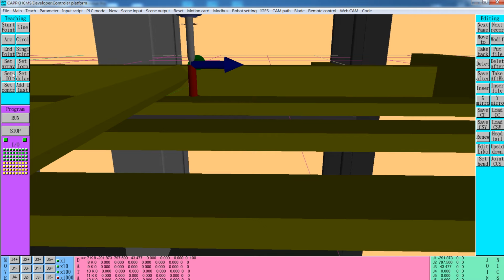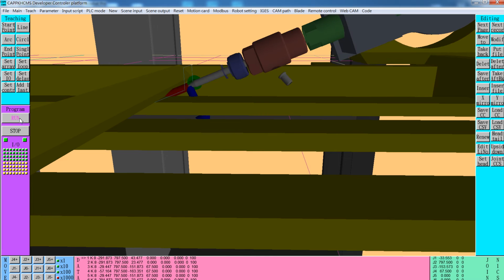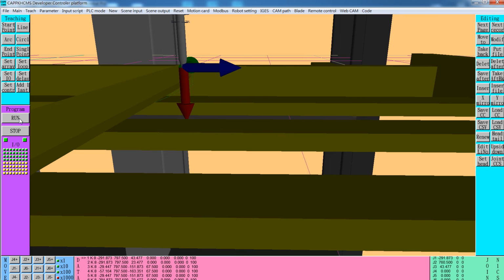By choosing set arrays, and in the Y direction give 2 as well, but the Y distance give minus 37. Okay, then we can see spot welding at the first edge and spot welding at the second edge. If we go to these points and don't retract the tool and continue to move horizontally to these points, then we can get linear welding.